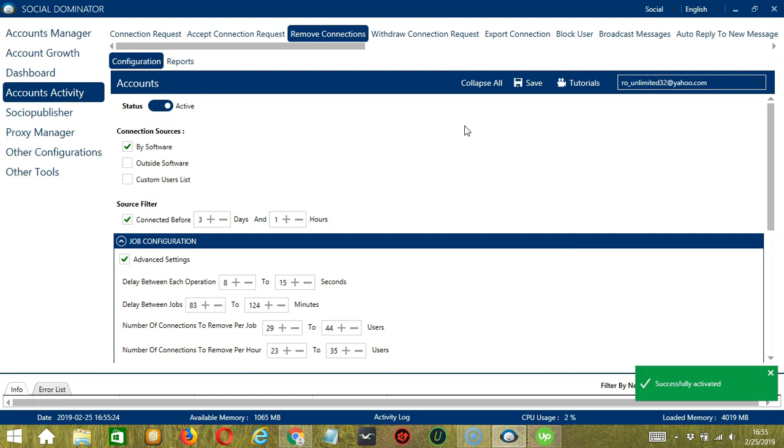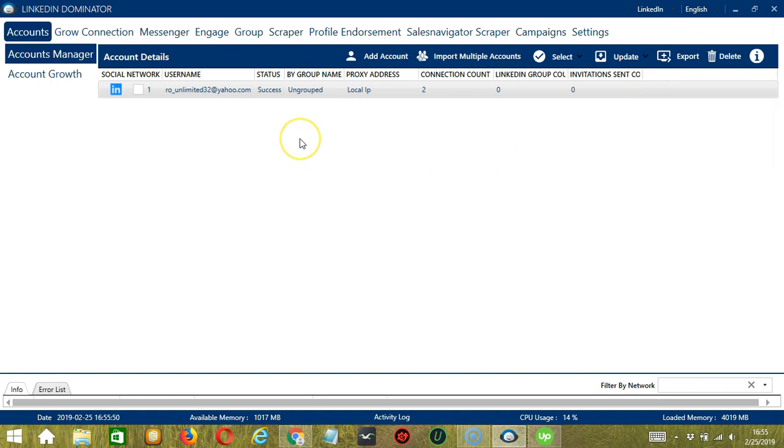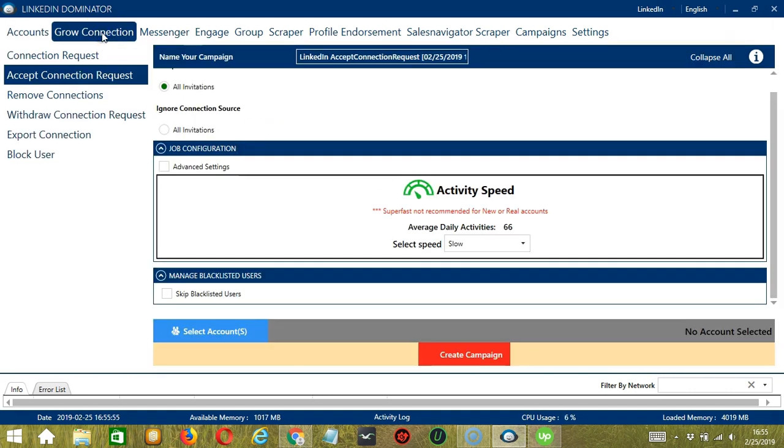Let me show you another option in automating remove connections on LinkedIn using Socinator. This one allows us to create campaigns, which is perfect for multiple accounts. To start, let's go to the upper right corner of the app and click the social drop-down button and select LinkedIn. This will take us to the Accounts tab. Let's switch to the Grow Connection tab and select Remove Connections on the left side of the app.